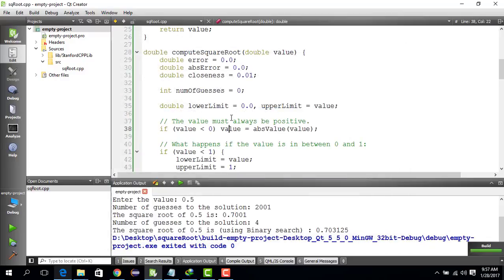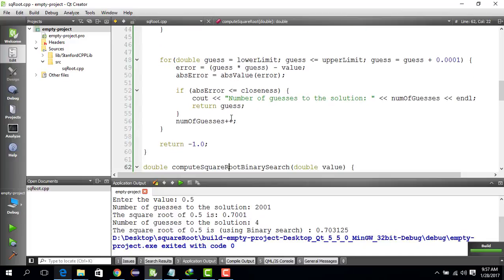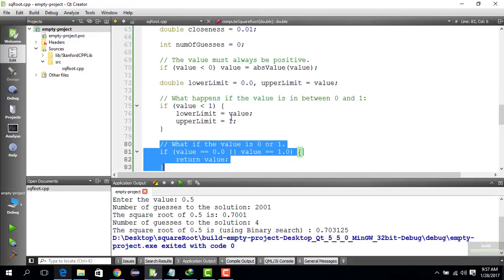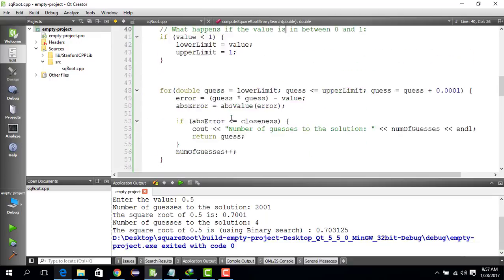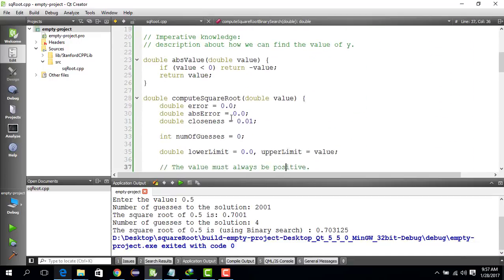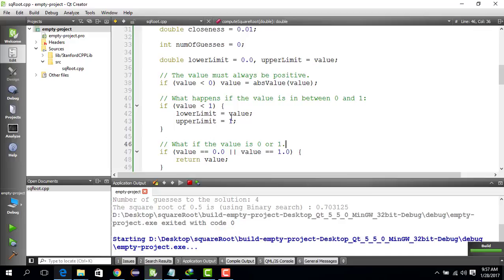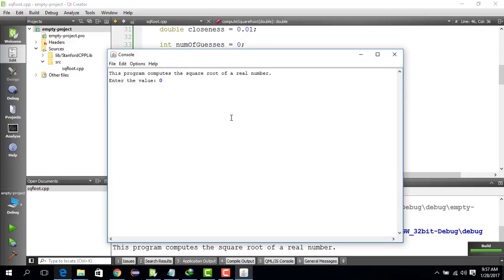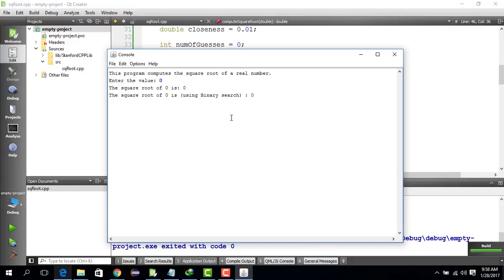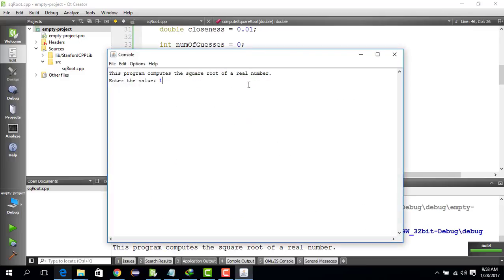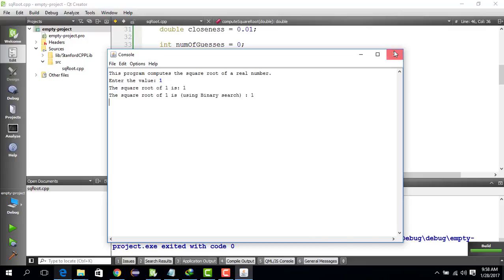There is something that we need to add for consistency: if the value is 1 or 0, we can just change the code over here for the square root and we put it here. So if we run this code now, if we provide 0, the answer is 0. If we run the code for 1, the answer is 1.